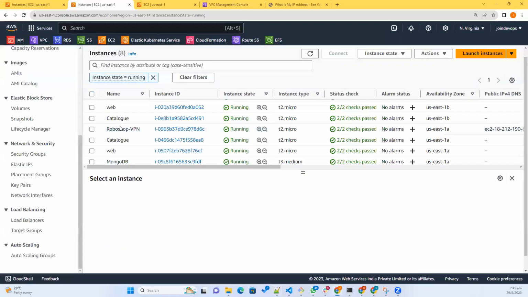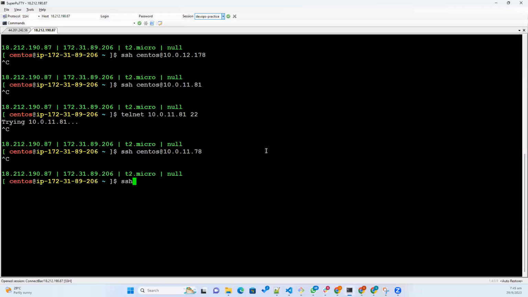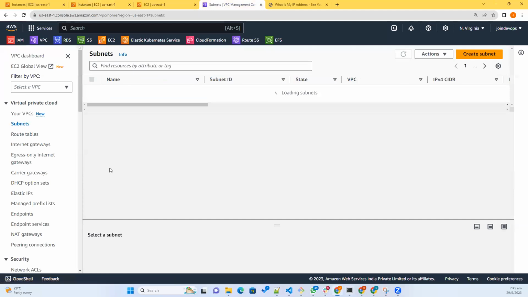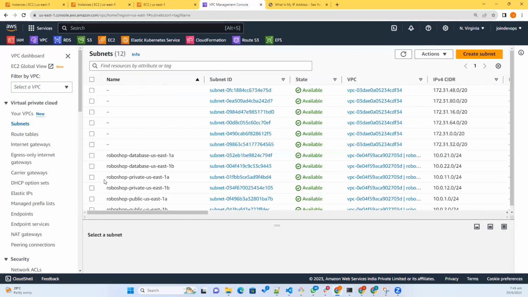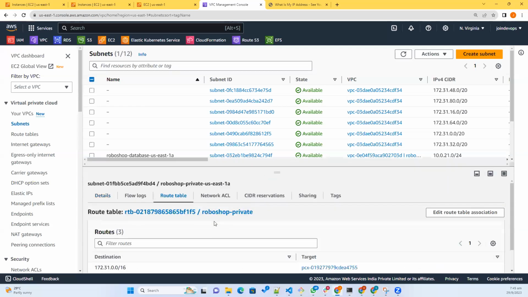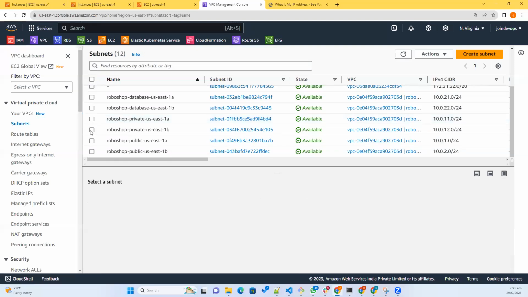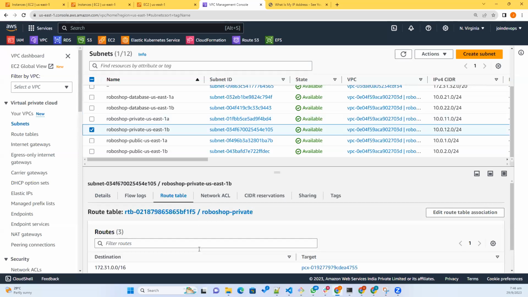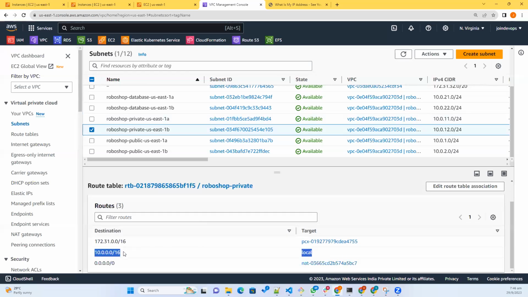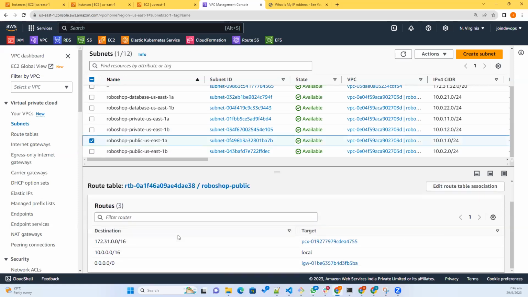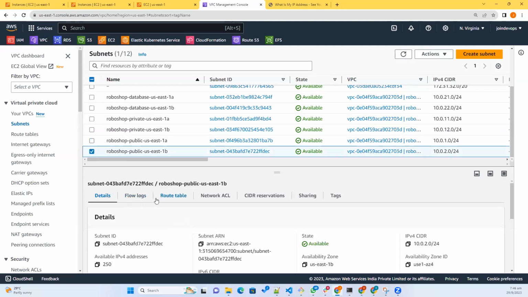Okay, let me try from VPN to catalog. Okay, no. Then we need to check the subnets of this RoboShop tables. For example, RoboShop private US East 1A. Here, got the route back to this one. Similarly, private US East 1B got the route back. Public got the route back. Got the route back.